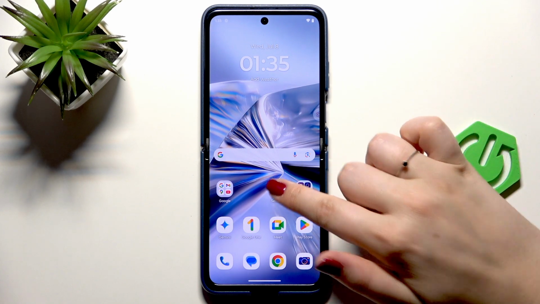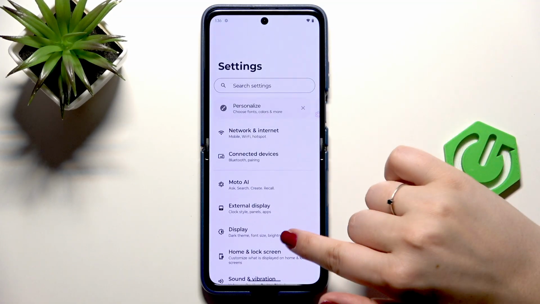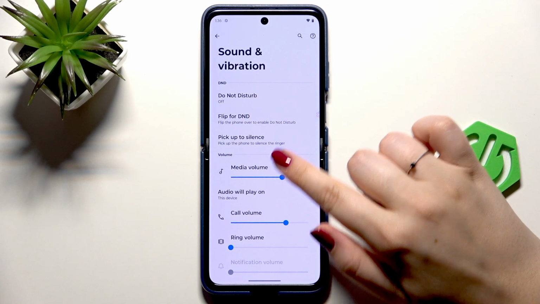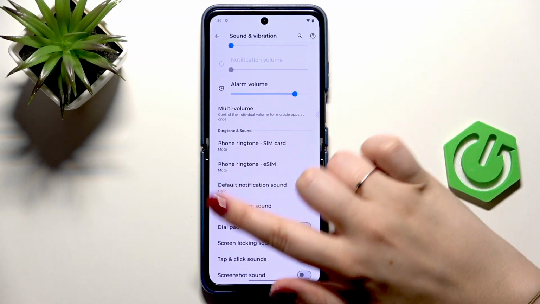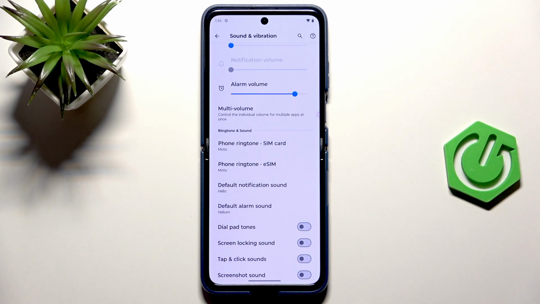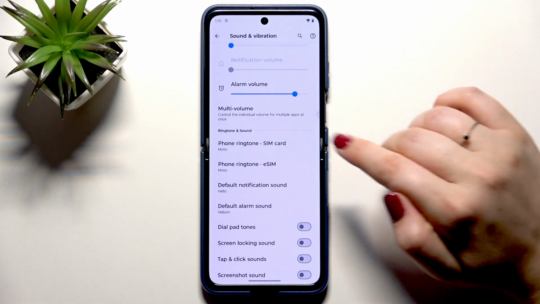So let's begin with opening the settings, and in the settings we need to scroll and find the section Sound and Vibration. Then let's scroll down and localize ringtone and sound, and as you can see the phone ringtone is divided between two different SIM cards. Just choose for which you'd like to change the ringtone.